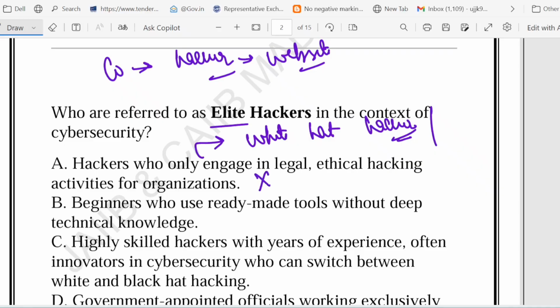This is wrong, right? Then option number B says that beginner who use ready-made tools without deep technical knowledge. So they are called script kiddies. They don't really understand coding or hacking deeply. Someone downloads a free password cracking tool from the internet and clicks run without knowing how it works. Definitely not elite hacker. They are actually the opposite end of the skill.